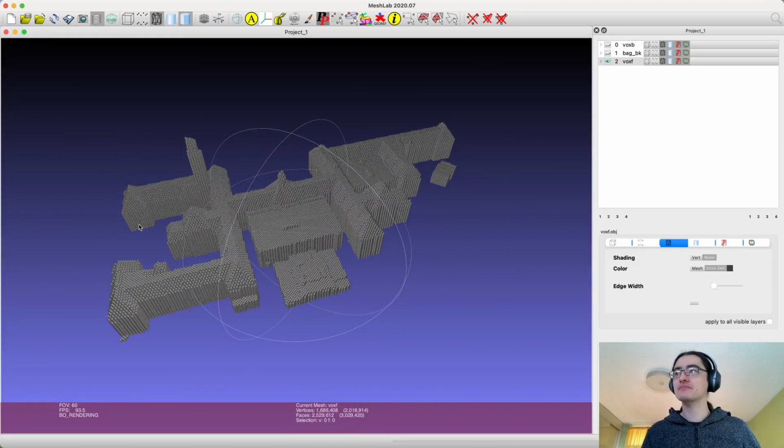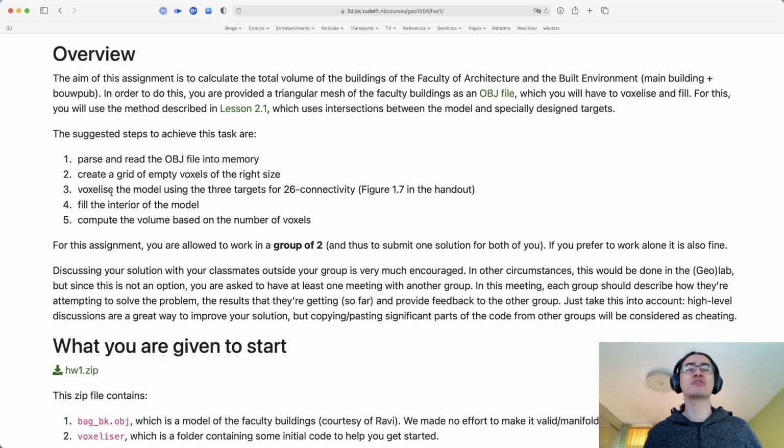There are a few steps that you need to do to achieve this. Everything is available on the course website in the homework page. So let's go through this a bit quickly.